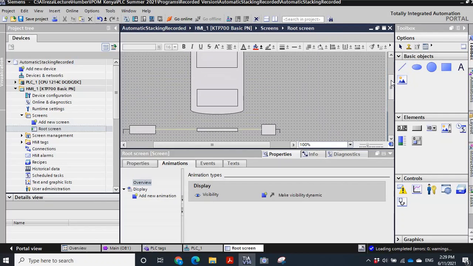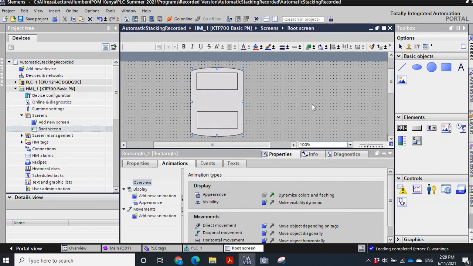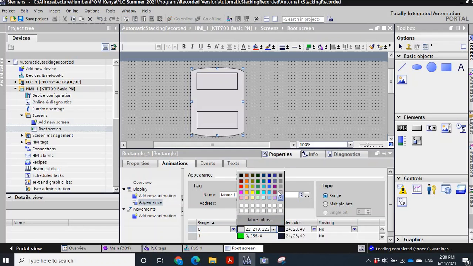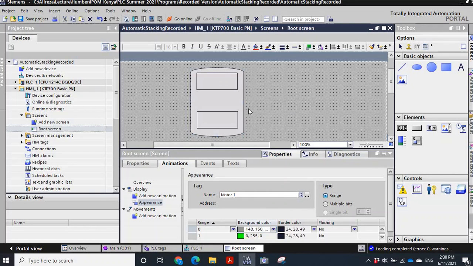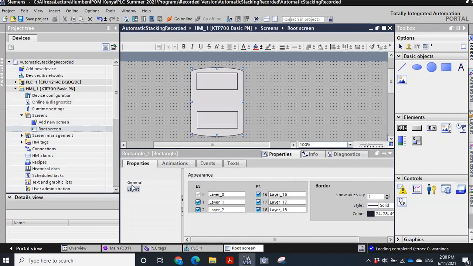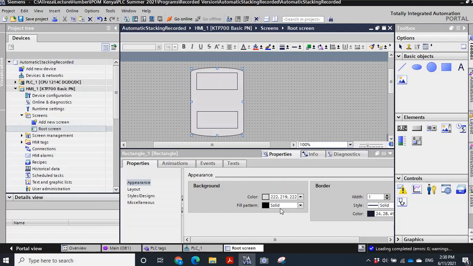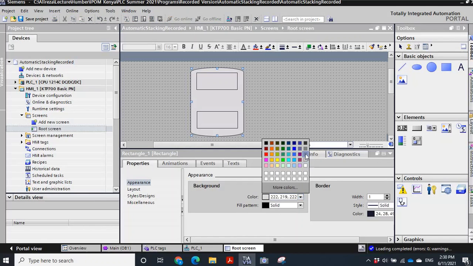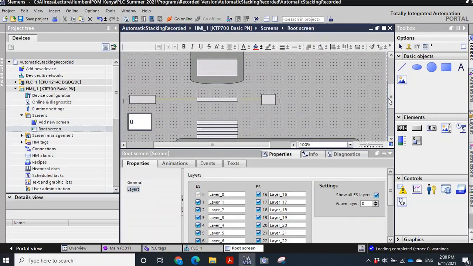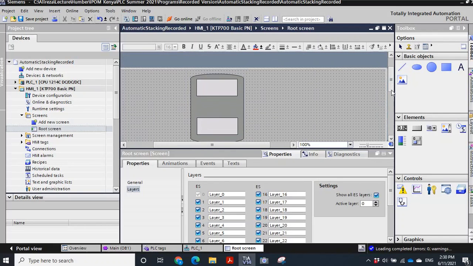The only thing that remains, I just want to change the color of this one also. The appearance, it is 0, a little bit darker. This one is the conveyor, so I change the color, and also in the appearance for this one. Let me change the color of this one to this. Okay, that's better.